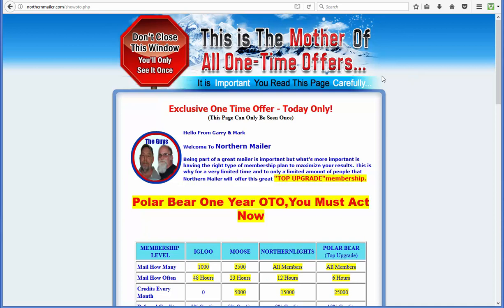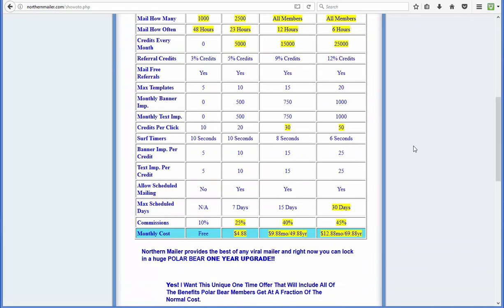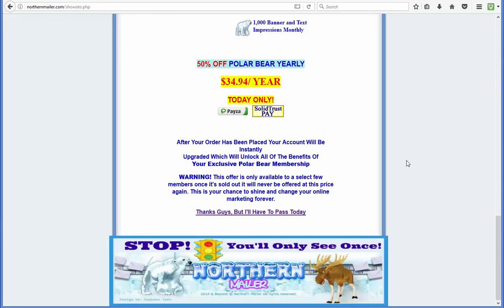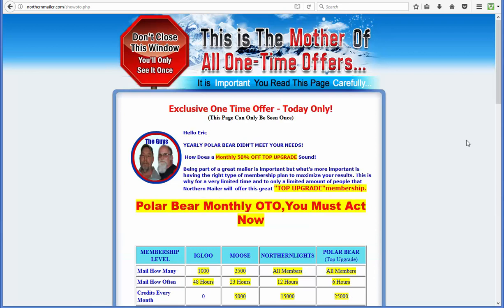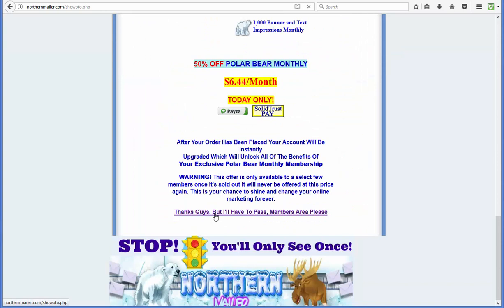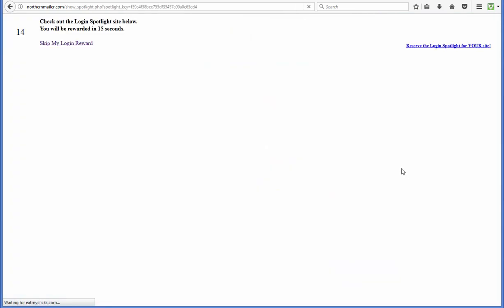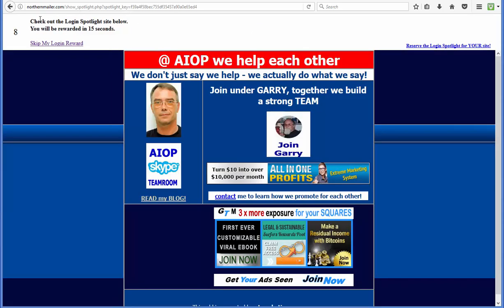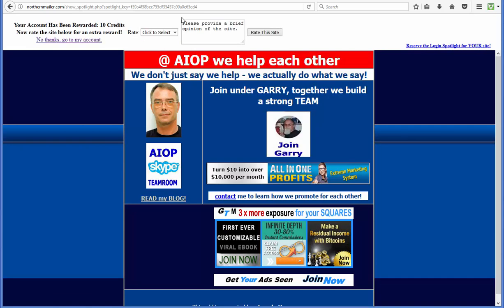All right, so I'm logging in, and what do you know? It's showing me an exclusive one-time offer, today only. Of course it's trying to sell me all kinds of credits and stuff. So I'm going to pass on that. Looks like it's showing me another one. Continue to the members area. Okay, so now it's giving me a login reward here. It says you will be rewarded in 15 seconds. That's basically for viewing this advertisement from another member. And if you can put compelling advertisements in these spots, you can end up getting some good traffic from it.